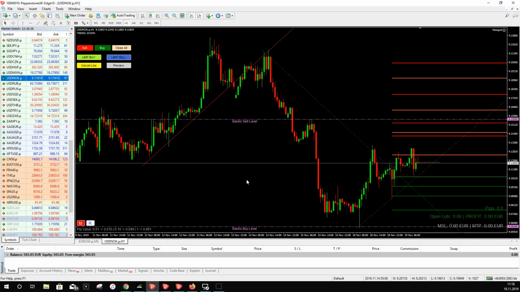So it's very good to know where the dollar is at the moment, on which zones, and then you decide what to trade. Of course, you need a little bit of patience.